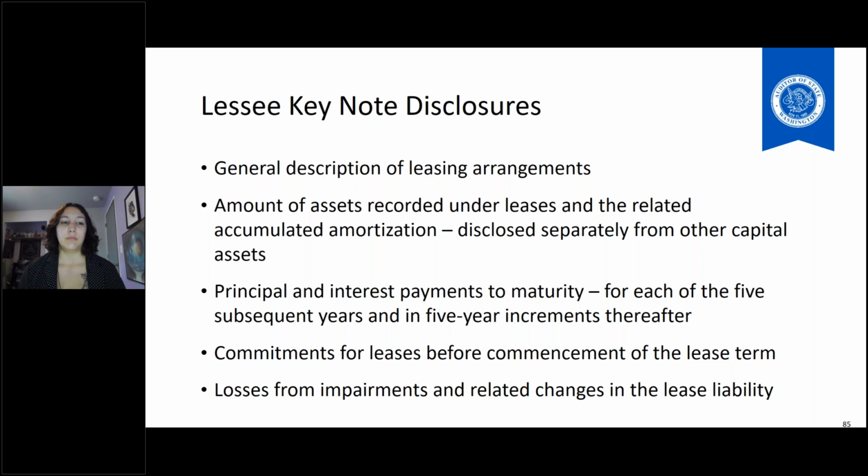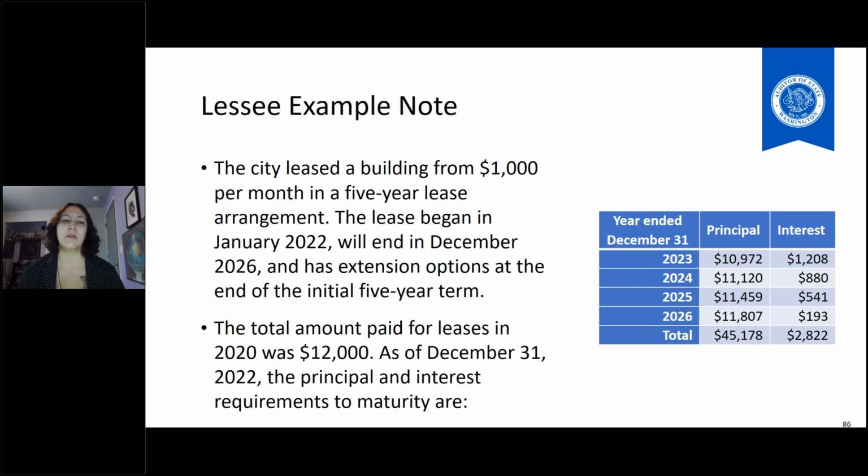So here's an example of what that might look like. I won't spend a lot of time on this one because I want to take a closer look at disclosing the leased assets. But again, there's a general description, and that table of future payments is split out by principal and interest.